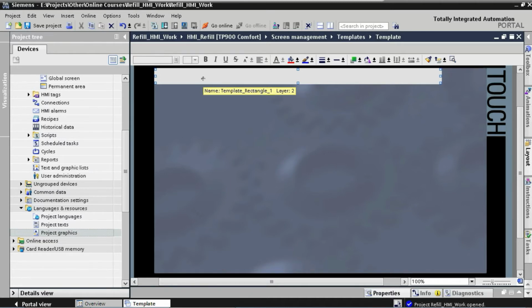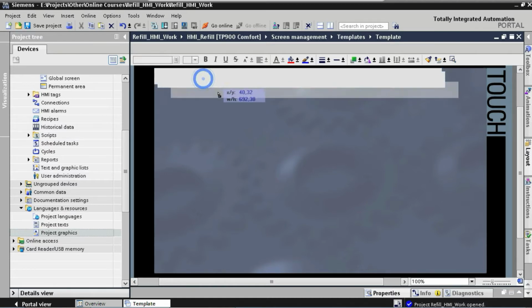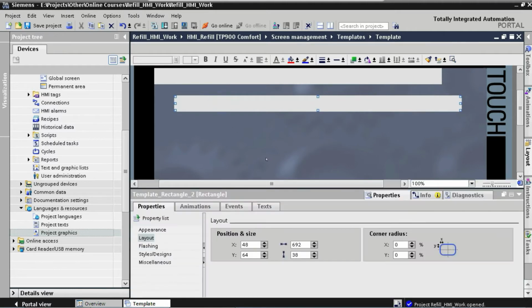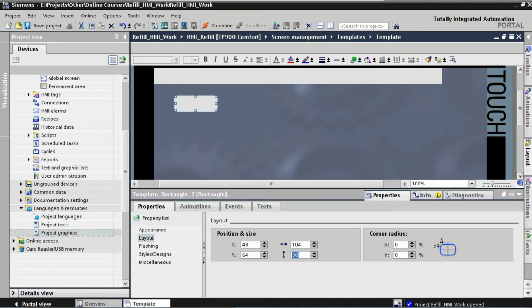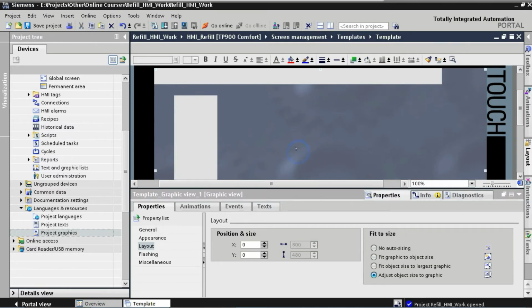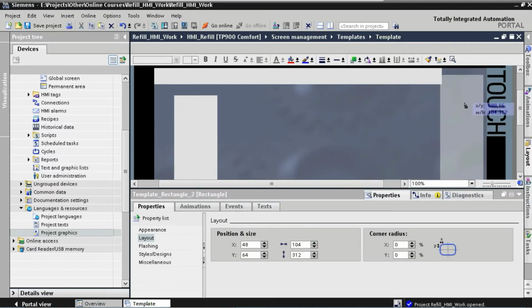Next up, our screen navigation area. We could just drag and drop another rectangle from the toolbox, but it is much faster to start with a copy from the existing rectangle. This way we can skip most of the setup, which saves us time. So we start by selecting our top bar rectangle here, and we copy it, Ctrl C, followed by Ctrl V. Our screen navigation area will have a width of 104 and a height of 312, and we position it all the way in the top right corner.